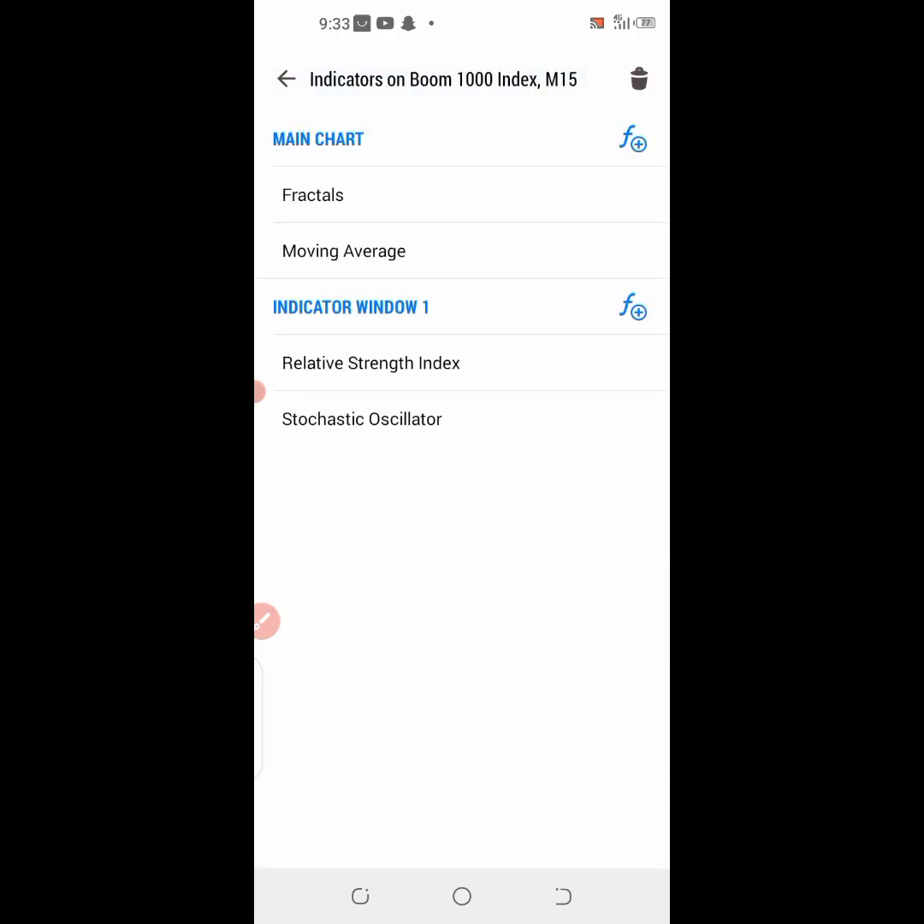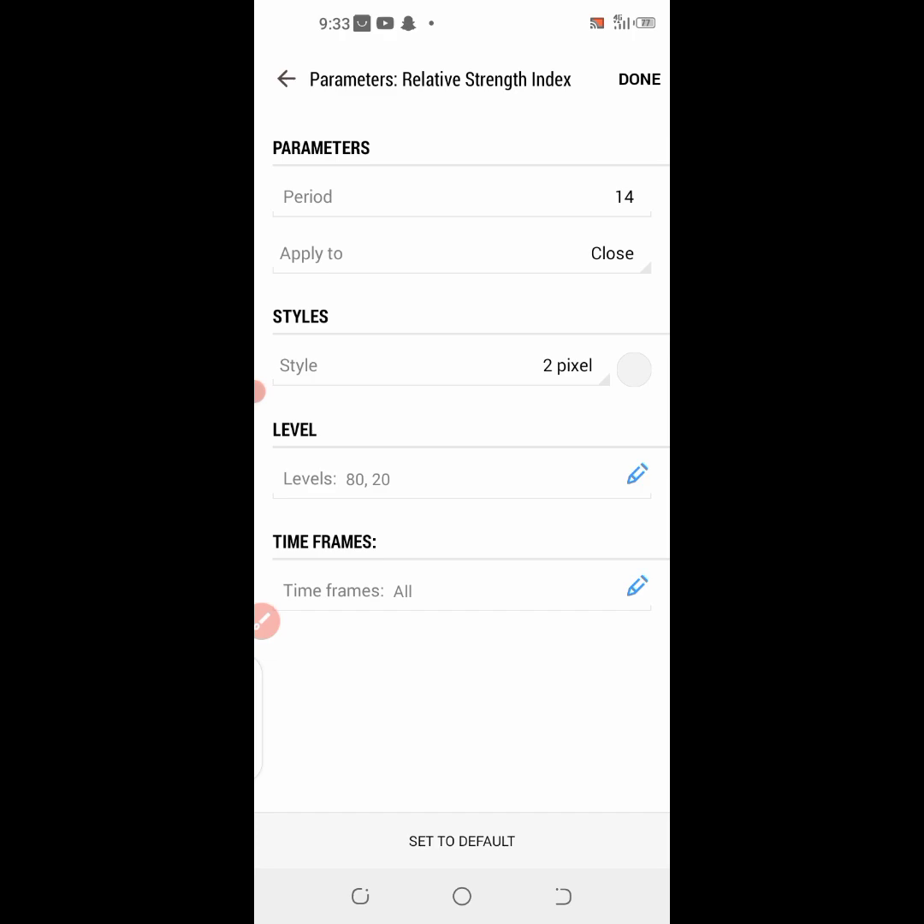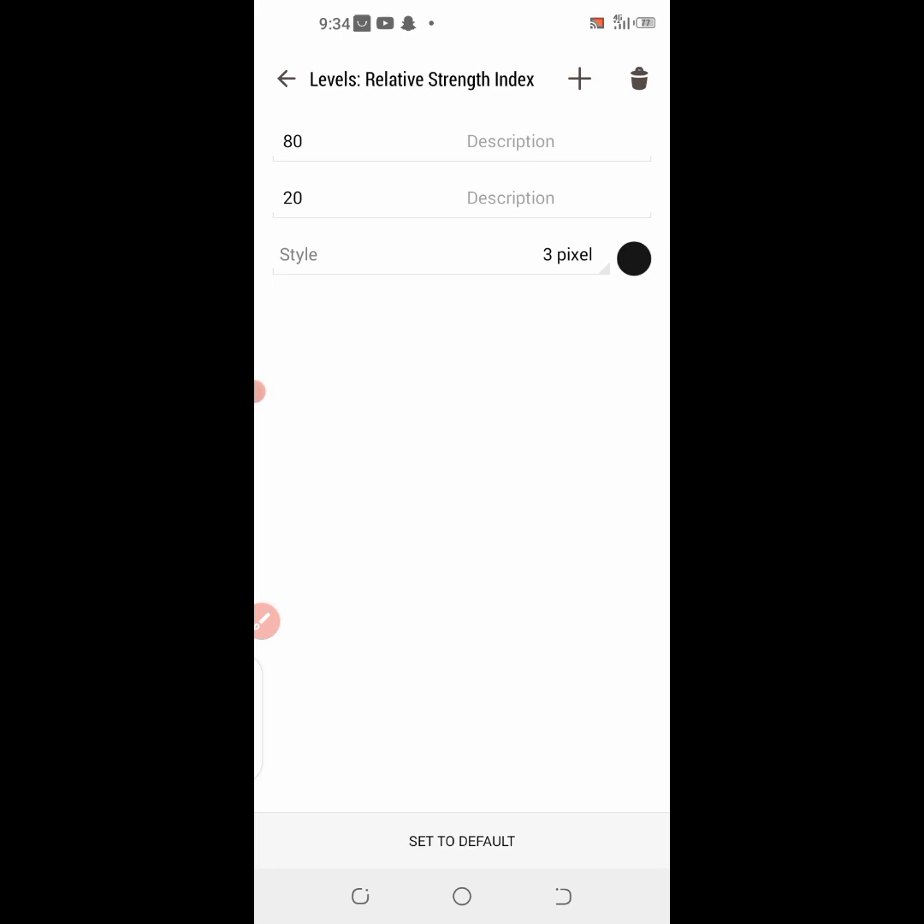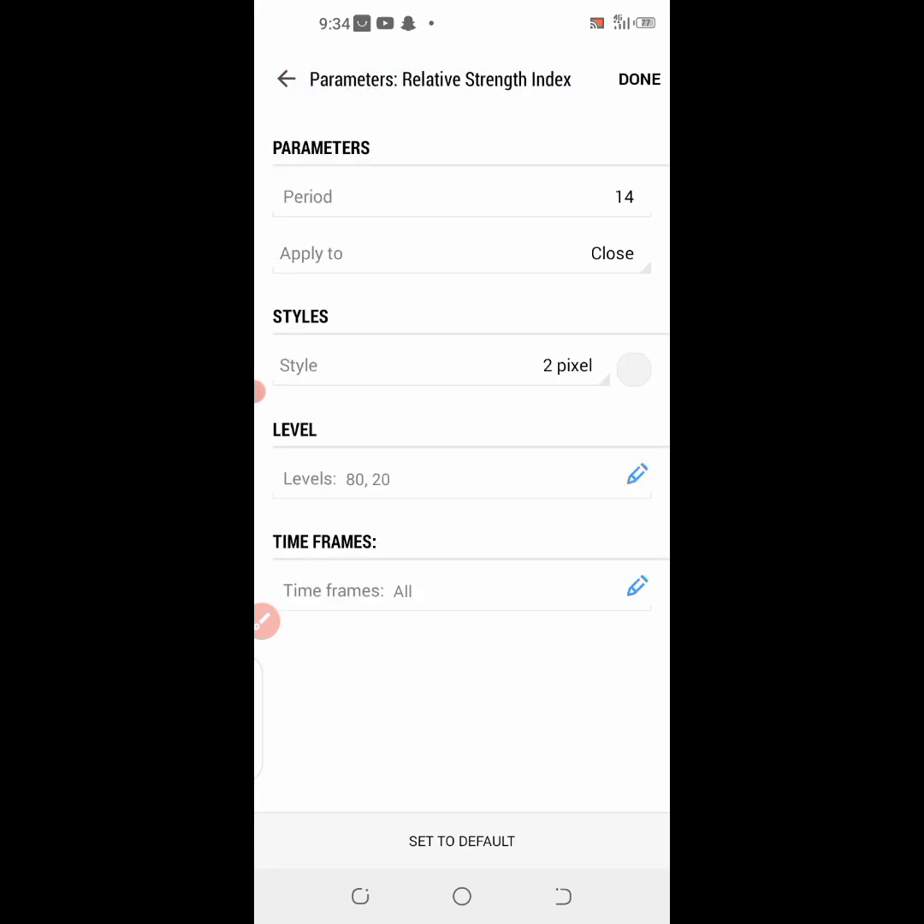Our next indicator is window 1. We have our relative strength index. The only thing we need here now is our level, so make sure you apply your style, any color of the background you are using in your trading market. I'm using white, so I applied white. If you are using black, you apply black. Then what we need is the level. We need 80, we need 20. Then you apply any style of your choice, you click done.